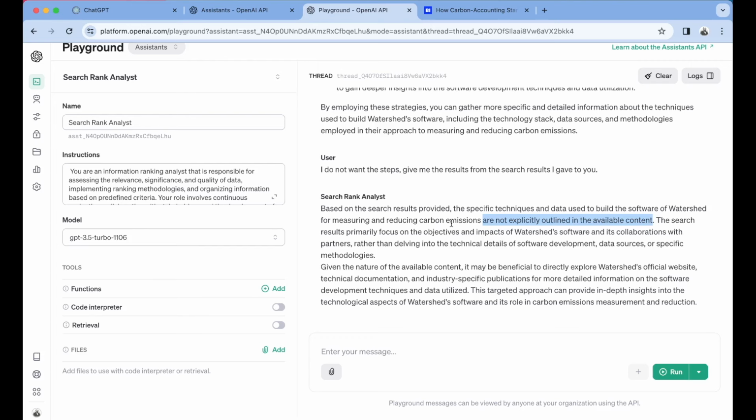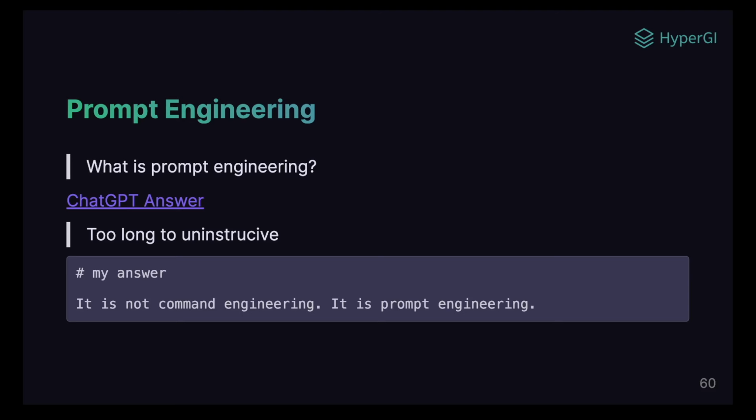Never just command ChatGPT, oh, give me that, give me this, give me the best. You need a systematic way to do prompt engineering. Okay, now let's summarize what we have covered, and I will tell you what is a scientific way of doing prompt engineering. I hope once you finish this lab, you will understand more what prompt engineering is. You can ask ChatGPT, but it will be quite long to read and also not very instructive. To put it very short, my answer is prompt engineering is not called command engineering. It is prompt engineering.